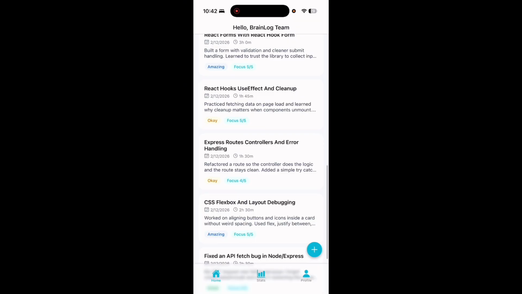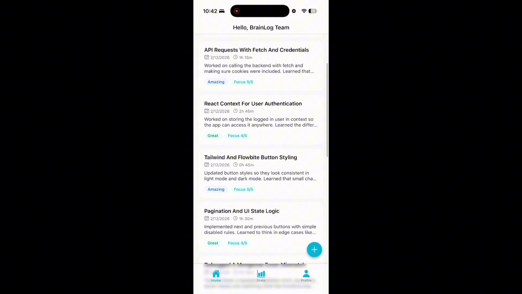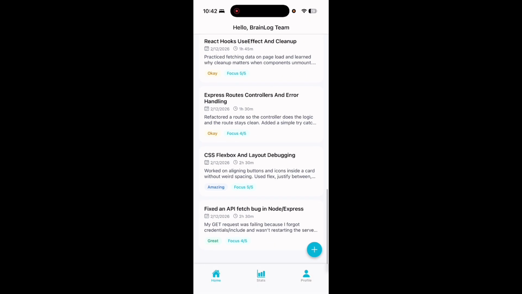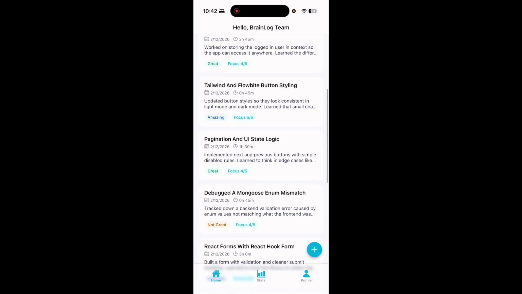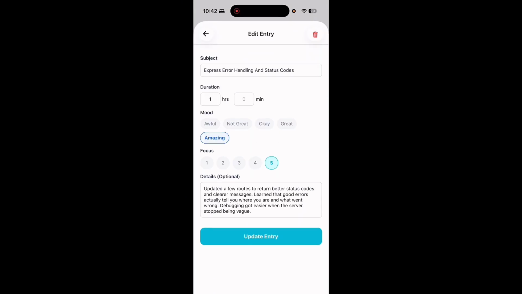So this is all pretty much the same as what we have on the web version, just a little bit adapted for the mobile one. The user can see three tabs at the bottom: home, stats, and profile. Home is the main one, where the user can see their study entries list. Let's hit an item, and you can see a simple modal window where the user can read the entry information and update or delete it.